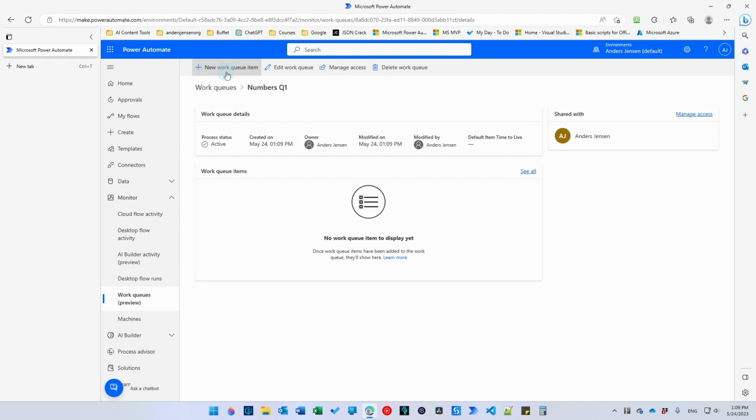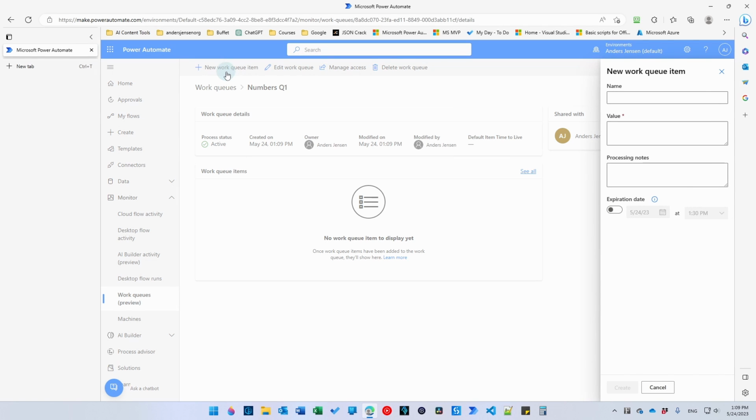Let's add some items manually to the queue. I can go up here saying new work queue item. I can give it a name. Let's just give it an ID of 1001. The name is optional, but it's nice to have some sort of recognition of the individual item, which makes it much easier when we have a lot of queue items. So our first queue item got the name 1001, and we can give it a value. I'll say 2,4, and that is actually two values. So imagine that these are two values coming into our queue item.